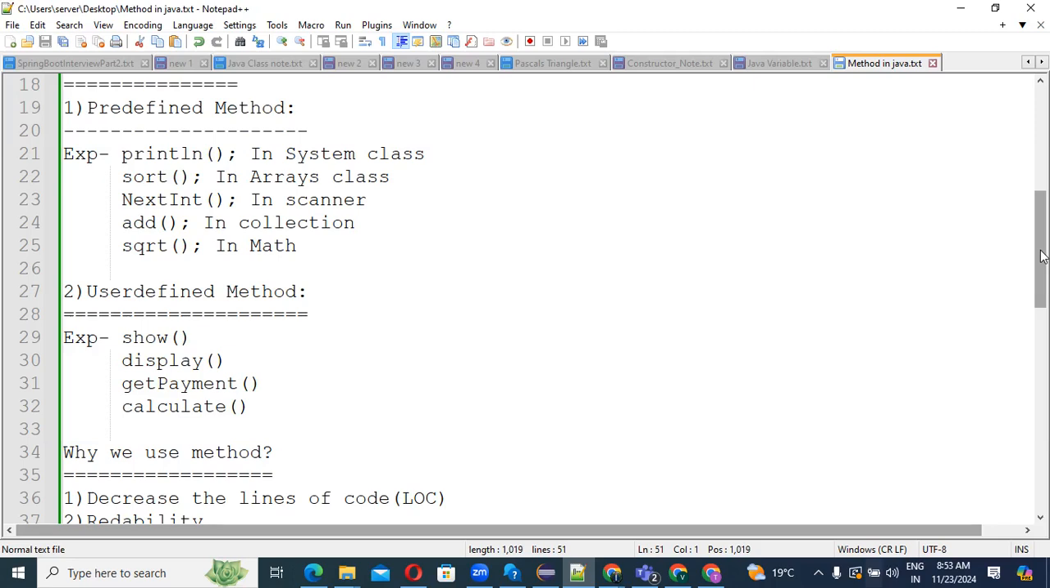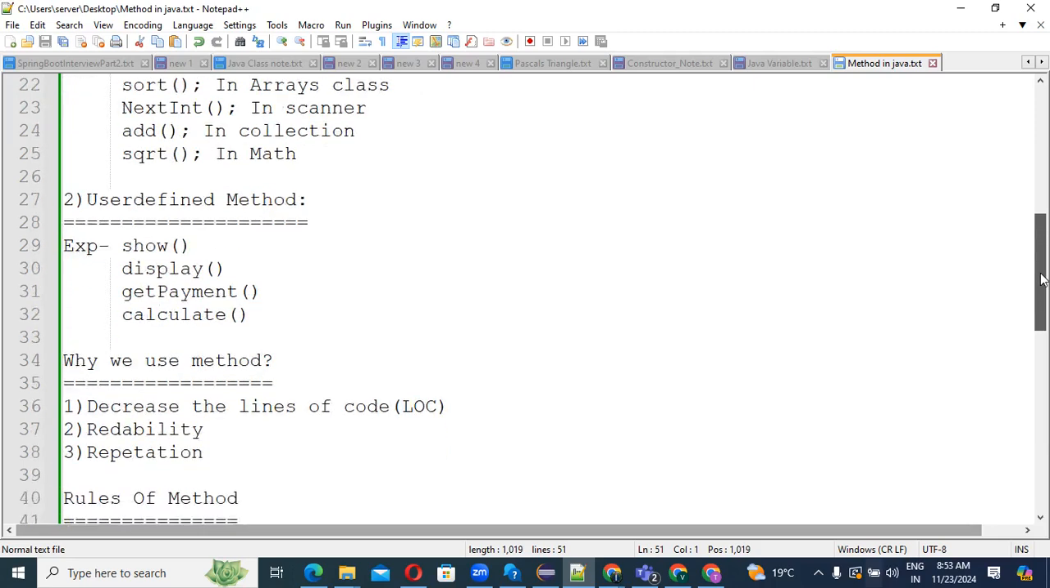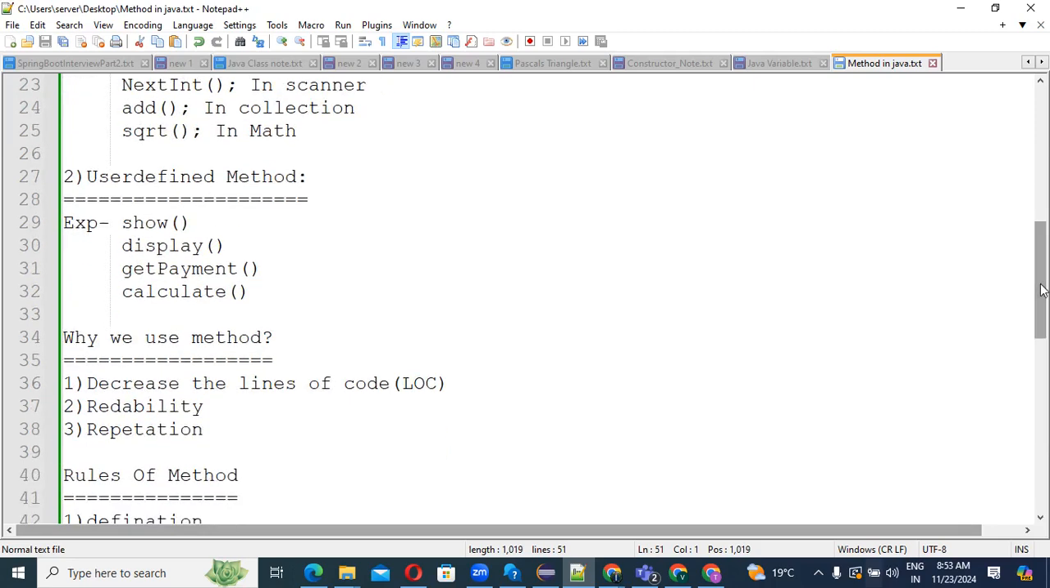That is a user defined method, the method which is defined by us. That is called a user defined method, right? Okay guys, then the next question is why we use method. That is a very important question, guys. This question may be asked in the interview room by the interviewer. So why we use method? What is the need of method?